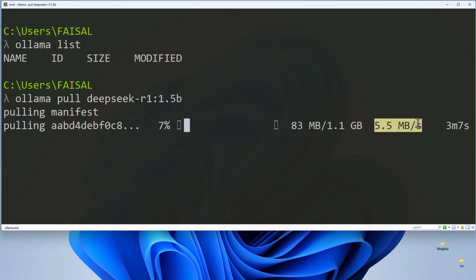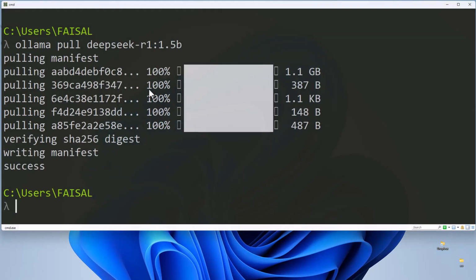Okay, so we'll wait for a while until this entire thing completes. It's dependent a lot on your internet connection as well. So we'll hang in there. So this pulling part is done. It took some time, a few minutes, for it to complete this entire process. Okay, but now we have this model onto our system.